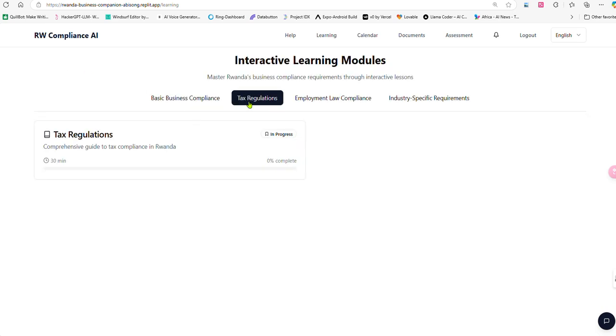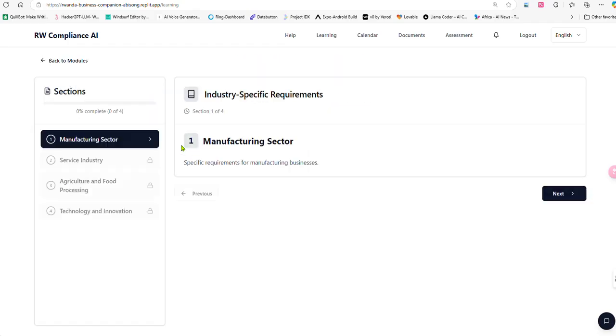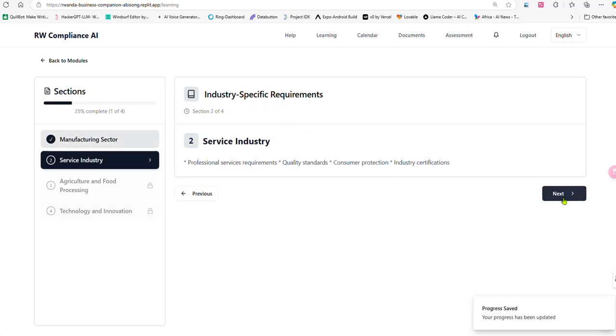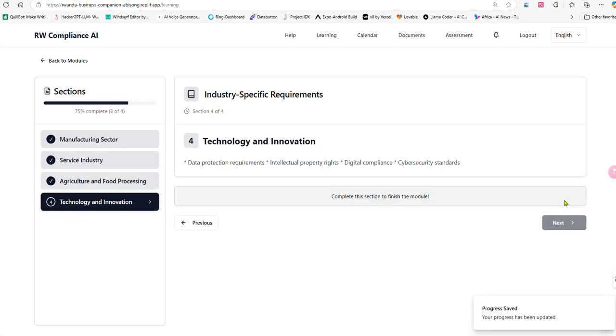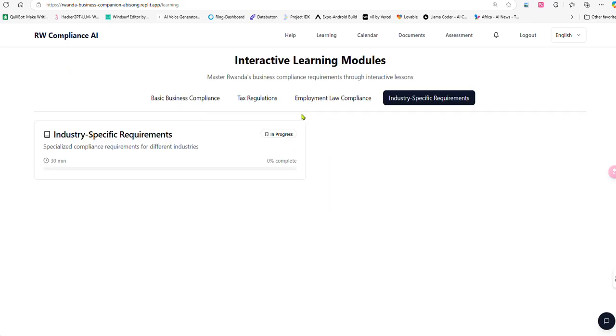And then I go back, and then I can go back to any of the other tabs if I want to drill down on each one, and then go through, for example, the industry specific requirements. Then I click on next, next, next. If you look at here, it's giving me the percentage of completion. All right, and then I'll always go back to the modules if I want to move around in the interactive learning modules.